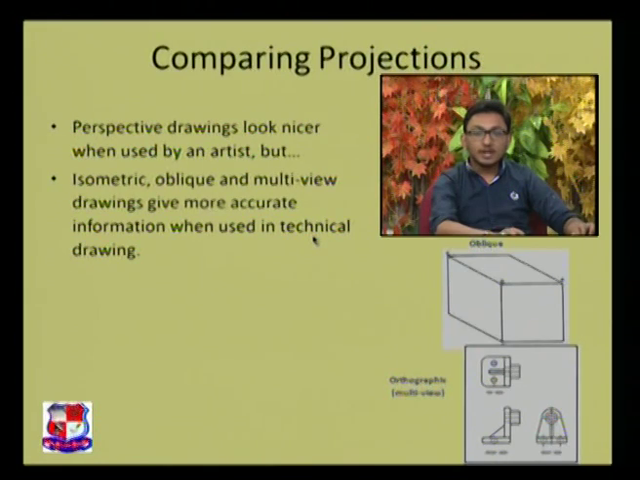I already said that if you want to give a presentation to a non-technical person, then you might use the perspective drawing. He just wants to look at how my final product will look. But if we are talking about the technicalities, then we must also have an isometric, orthographic or oblique drawing, which will give us proper and accurate information about all the technicalities.